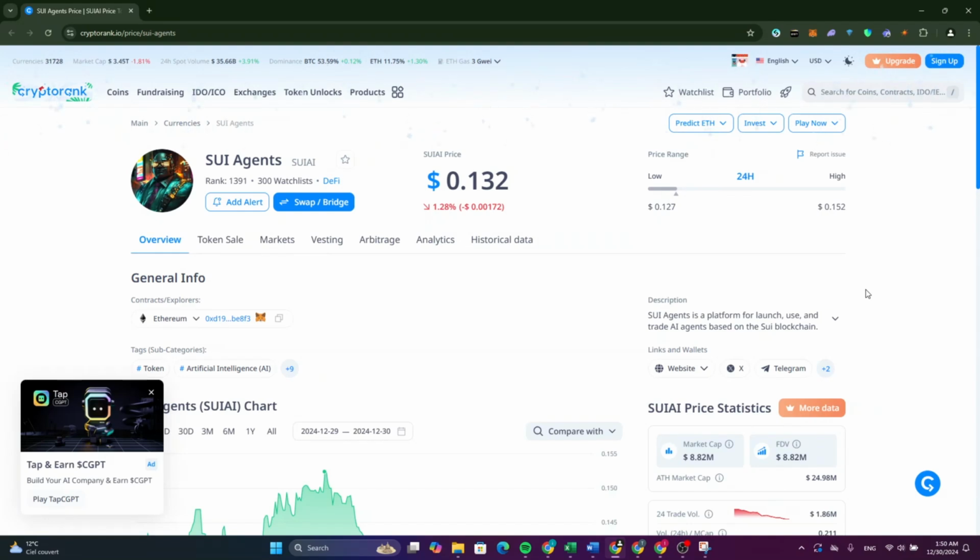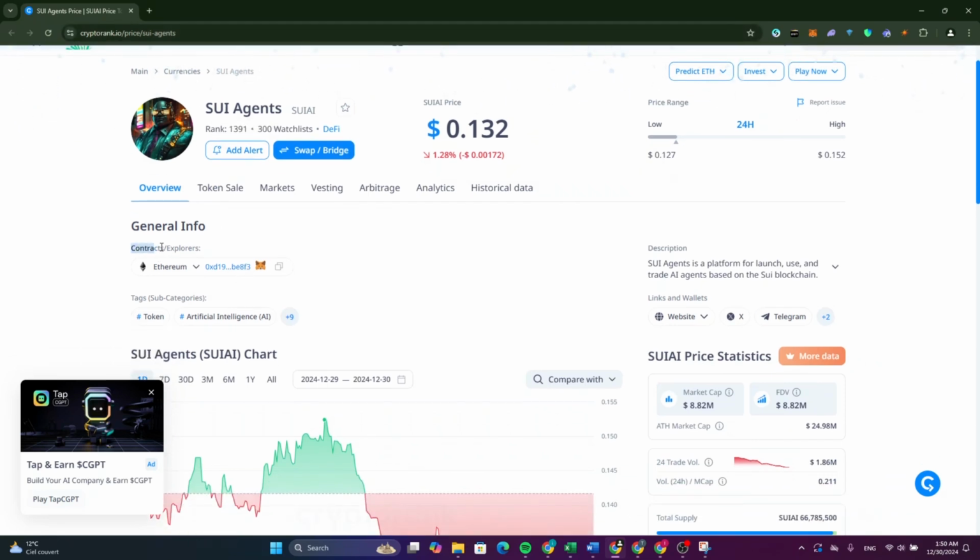How to add SUIAI, the SUI agent token to Trust Wallet. Now to be able to do that, make sure to open this token in cryptorank.io. This token is available there. Now go here, it's under contracts and explorers. Click here to copy the token address under Ethereum, and as you can see, or under the SUI. Just select the Ethereum for that.